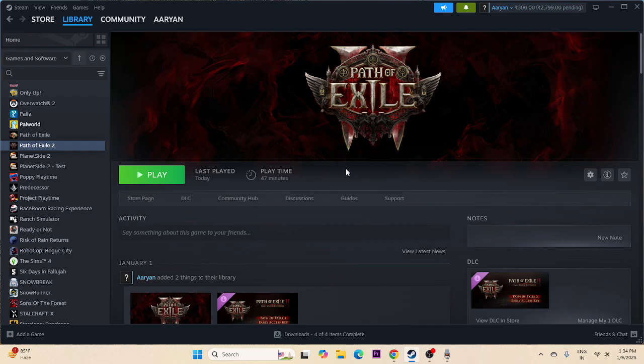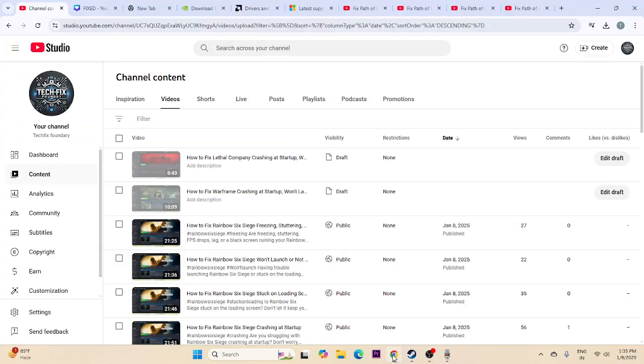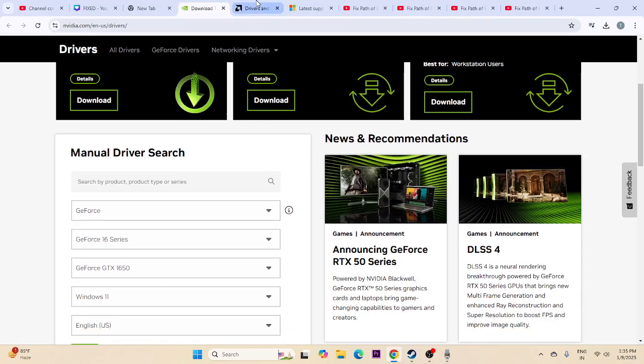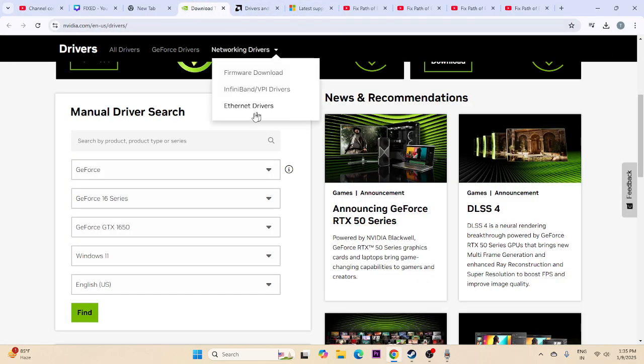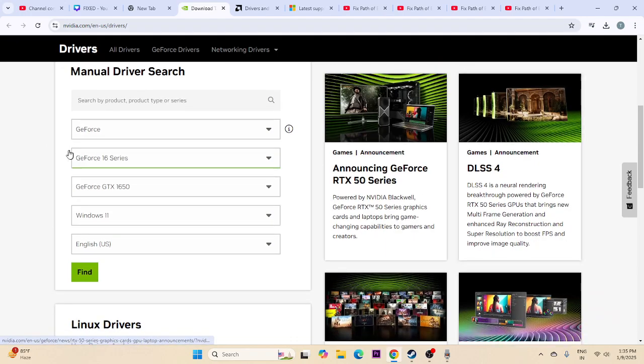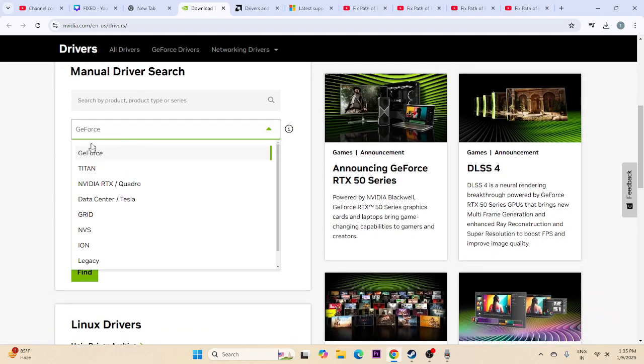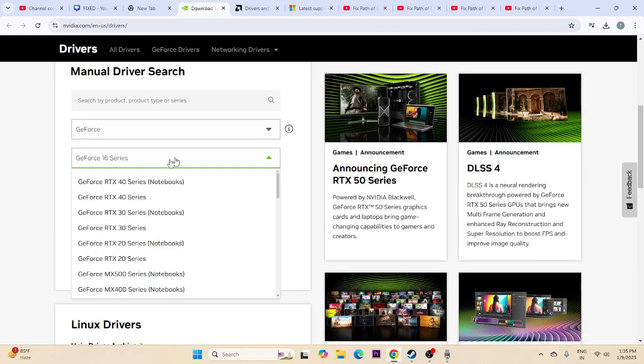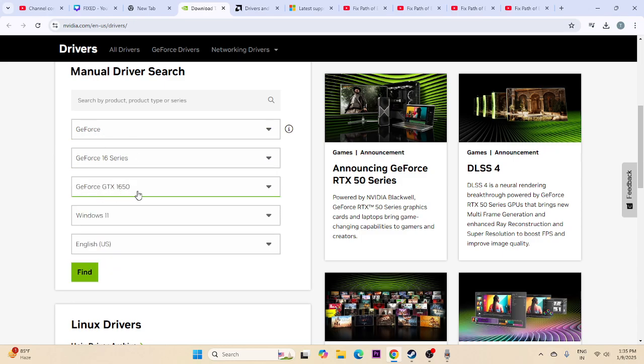Still, if you're having trouble, we need to move to the next one. Next one is nothing but updating the graphics card. I'll be providing a link in the description to both NVIDIA and AMD. NVIDIA users just go to this page and select everything. If you're on GeForce, select GeForce. I have selected everything based on my configuration.